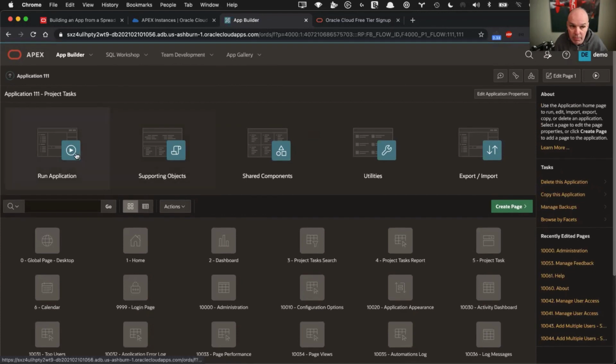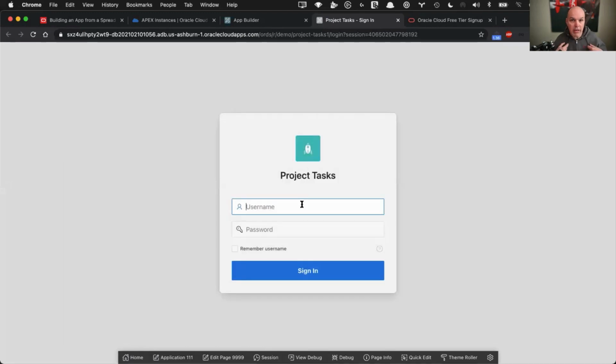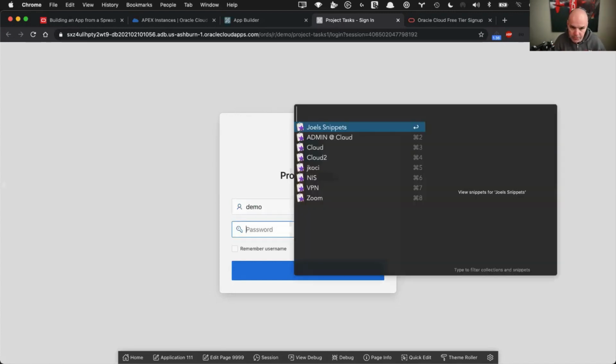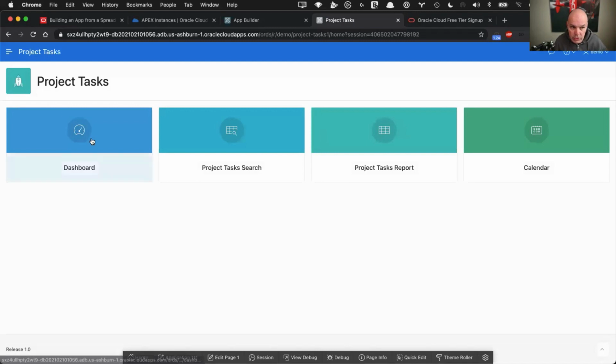And to run my application, I just click on run. So I can click run here, and I will log in with the same credentials that I logged in to my workspace, my development environment. So in this case, remember, my username was demo, and you can specify your password. And I encourage you to experiment with this application that you just created.